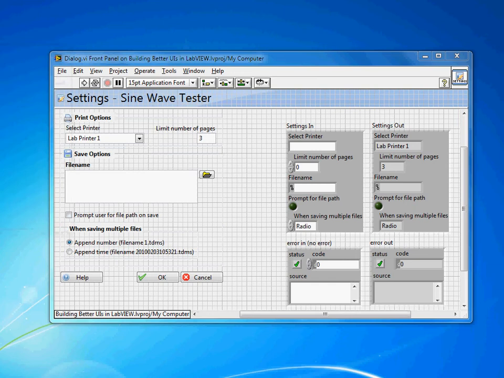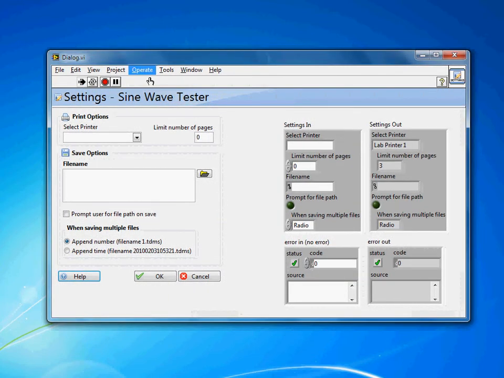Creating dialogue VIs is a nice, easy way to get a lot of necessary settings that aren't commonly used in your main application off the main screen and into a dedicated screen that's just used for the settings. So you see here I've created such a dialogue VI. In terms of my front panel, I have a number of options over here that I'd like the user to be able to set and configure.